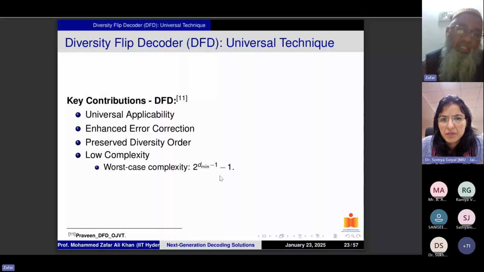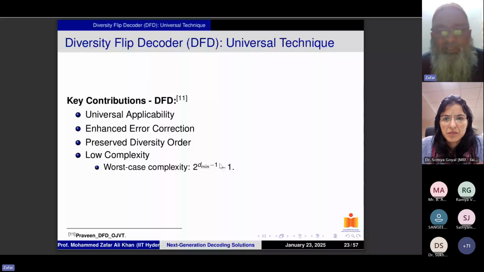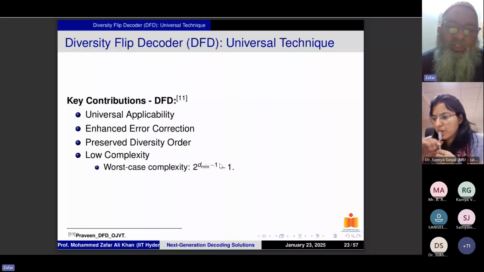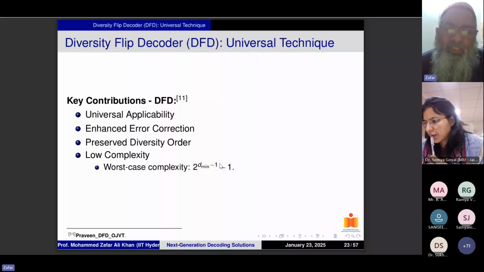So the complexity is now independent of n, and it depends on d min. You can say d min depends on n and k, but the point is it's possible to design large codes with small d min. An example is your CRC code or Hamming code.